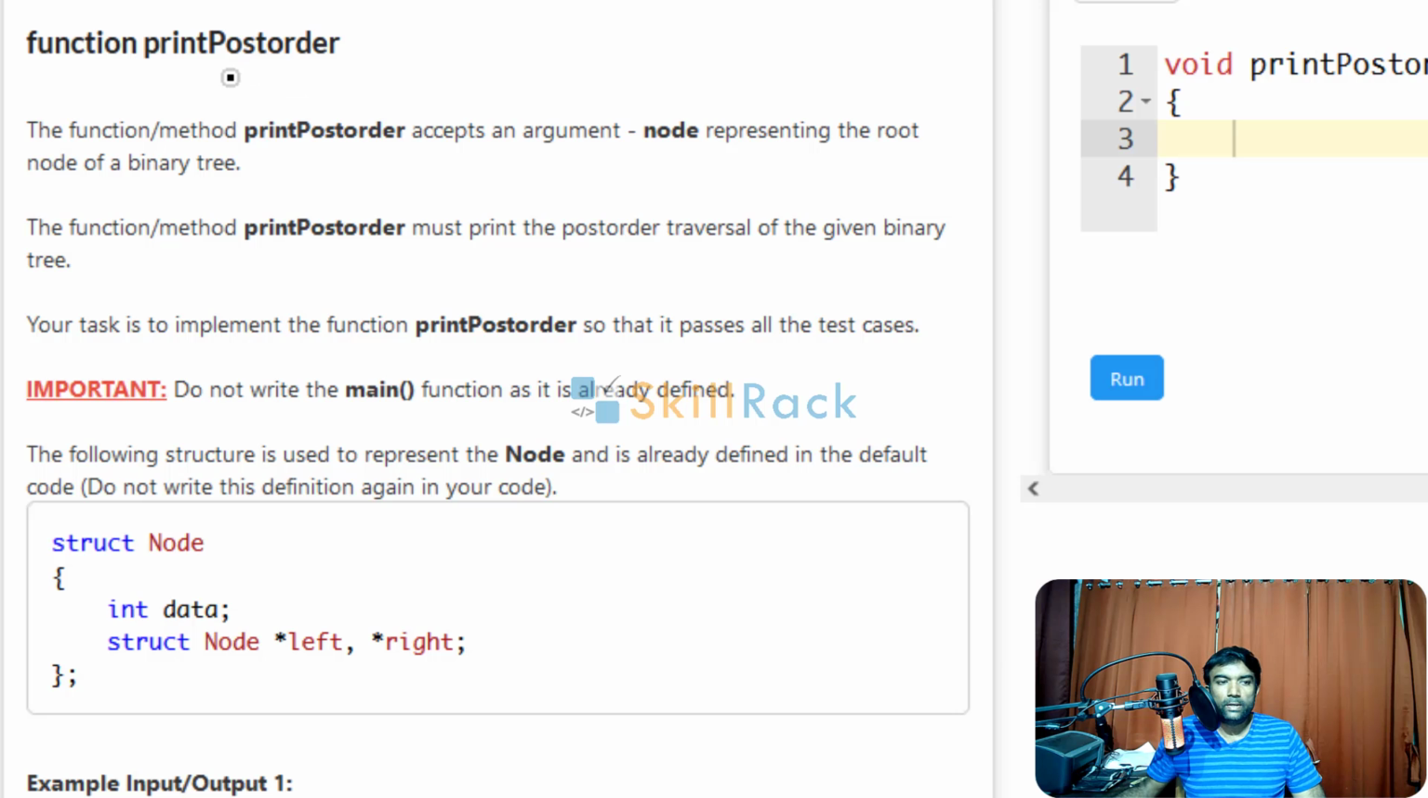Let us now discuss how to do the post-order traversal for a given binary tree. So here we have a function print post-order and it accepts a node pointer which represents the root node of the binary tree, that is pointer to the root node. So the function print post-order must print the post-order traversal of the given binary tree.